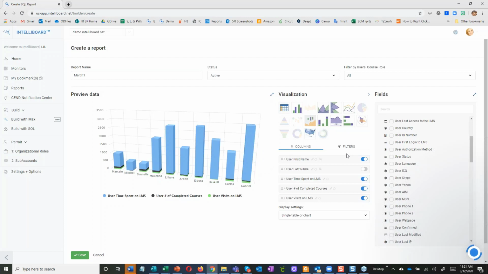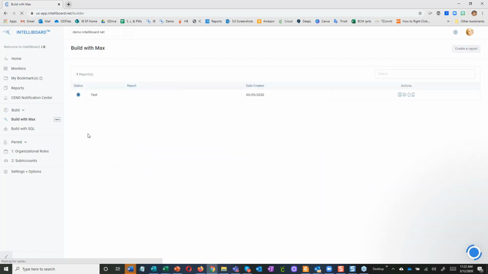It becomes a report. You can schedule it. You can do any kind of emailing. It becomes one of your own personal reports in the same way that the existing reports do. I'm going to cancel that.